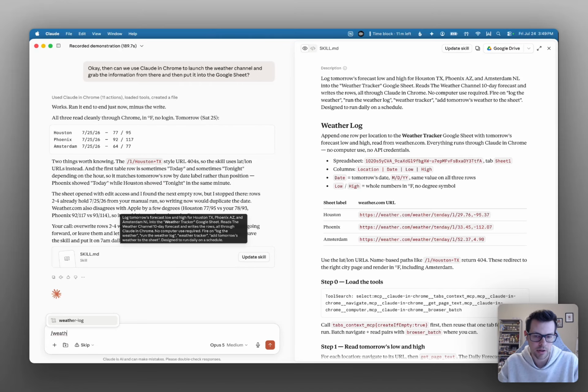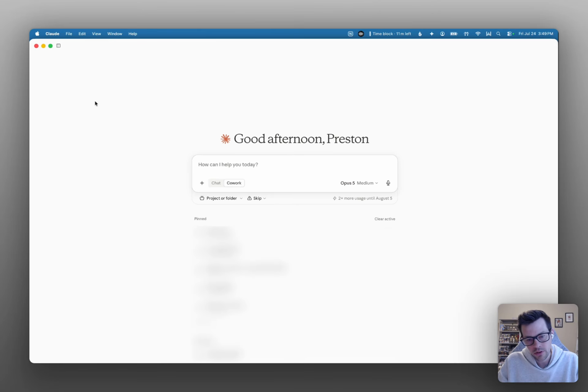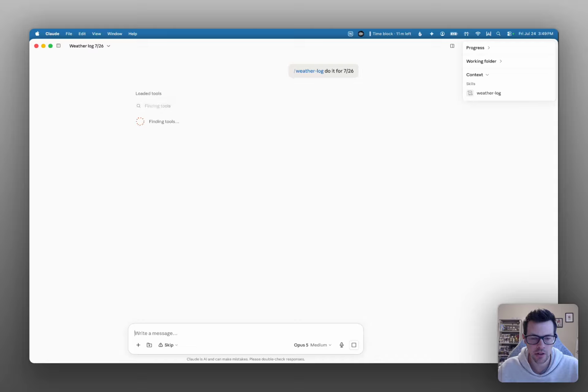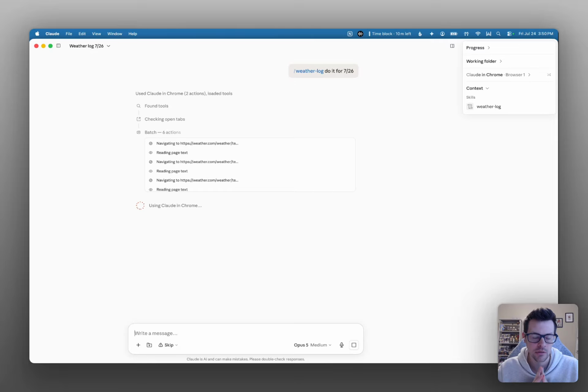A weather log, okay. Let's open a new chat. Let's go weather log. Do it for 7/26. Again, obviously you don't really need to log the weather. The point is I recorded the skill. It created it. I did have more iteration with it than I anticipated just because I didn't realize computer use wouldn't be available, but it still did a pretty good job of creating the skill on the first pass from what I recorded, which was pretty cool.